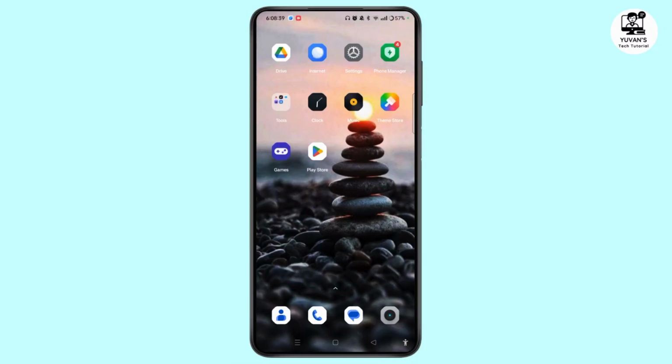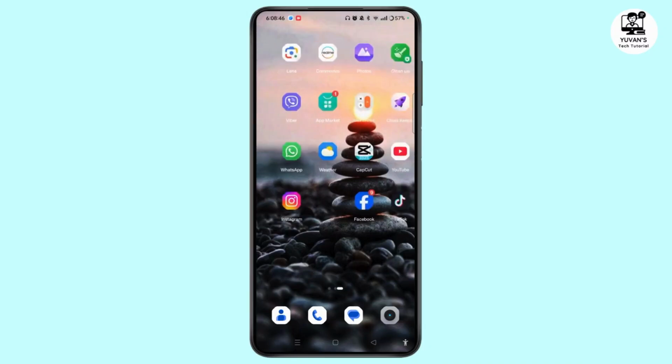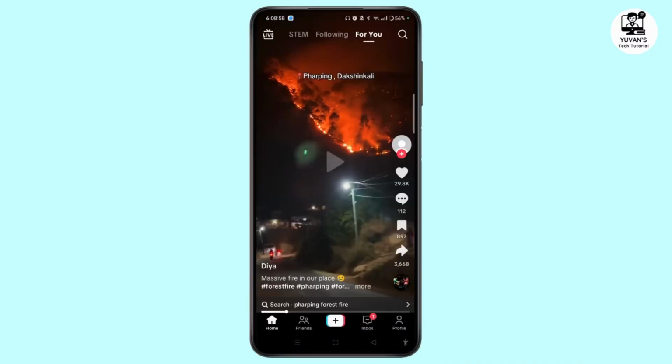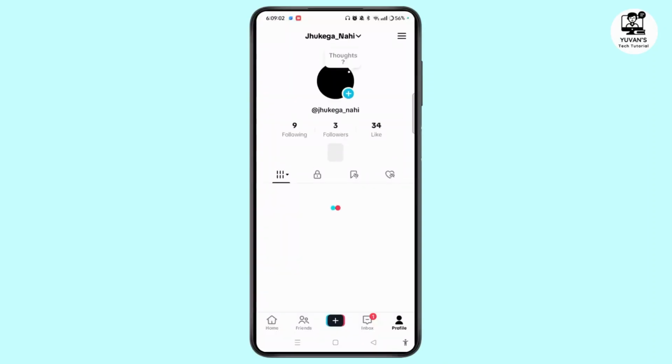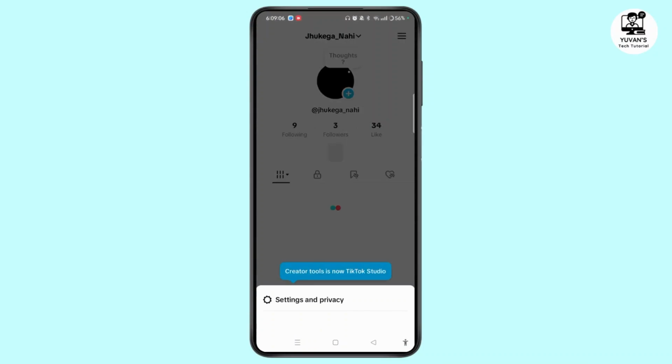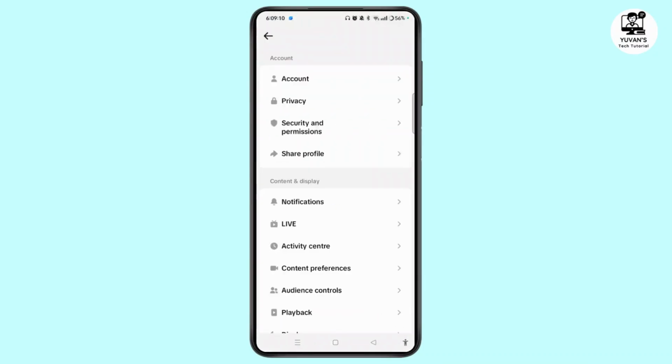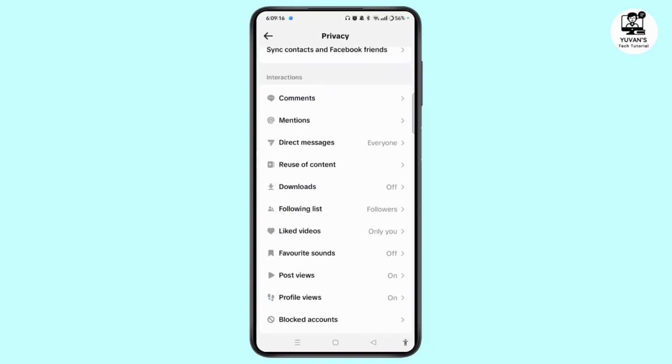This is Rose, and if you want to view TikTok profiles without them knowing, here's how to turn off profile views. For that, open TikTok and then navigate to profile at the bottom right corner of your screen. Select the three-line icon in the top right corner and go to the settings and privacy option. Now look for the option of privacy. Then you need to scroll down and tap on the option of profile views.